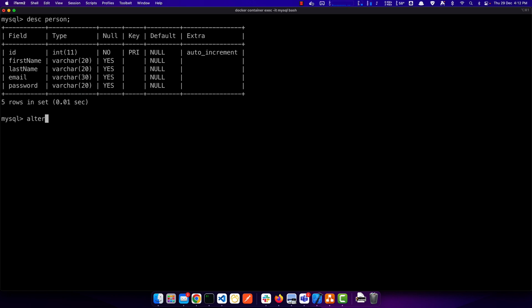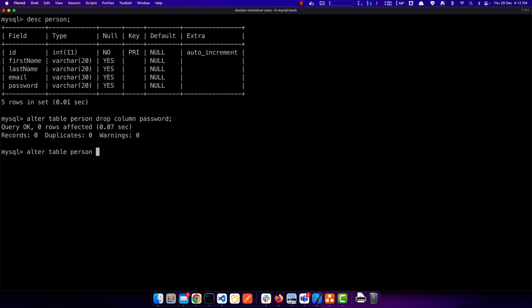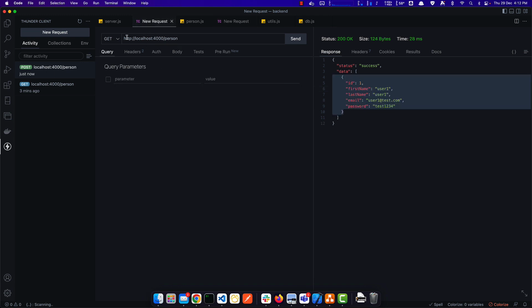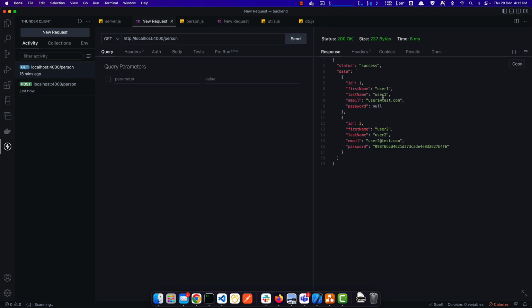So what I'm going to do here is say alter table person drop column password, okay, and then again alter table person add a column. Let's use the password again, but this time I'll say varchar 100, so this will be okay, hopefully. If I go and say send, things are really working fine. I see that the result is successful, and it says the insert ID is equal to 2, which means if I go back to executing this request, I should get both the records, user1 and user2. Naturally the password for user1 is null because I dropped that column.